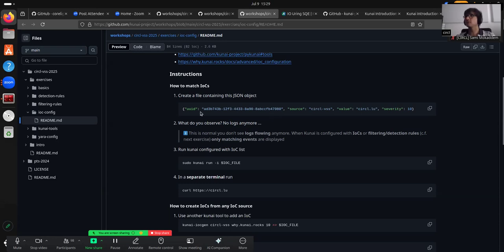So the format is pretty straightforward. You have to provide a JSON object with a UID key, which is the UID of the IOC. It can be auto-generated. This is not important for Kunai. You give a source. This can be whatever as well. It's not very important for Kunai. What is very important is the value and the severity.